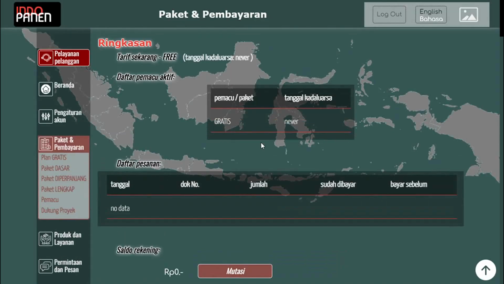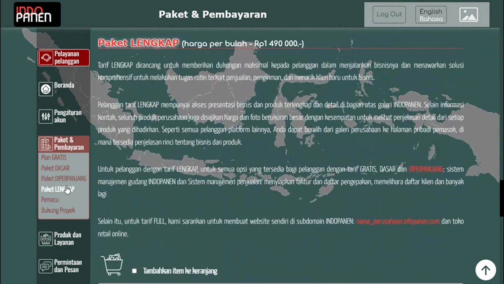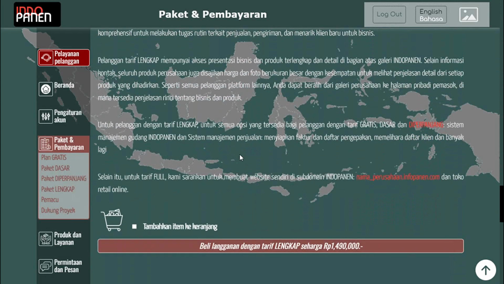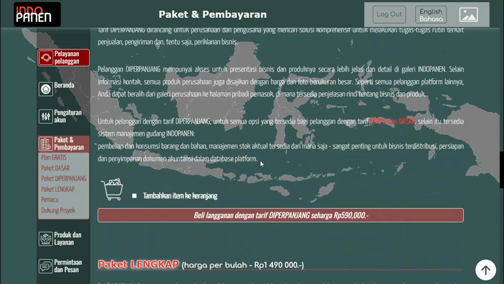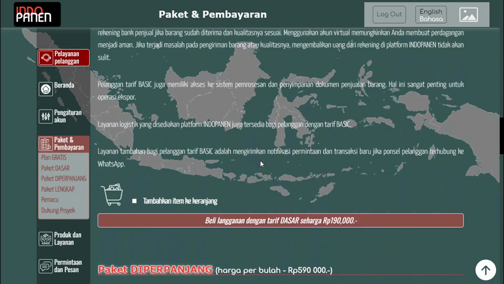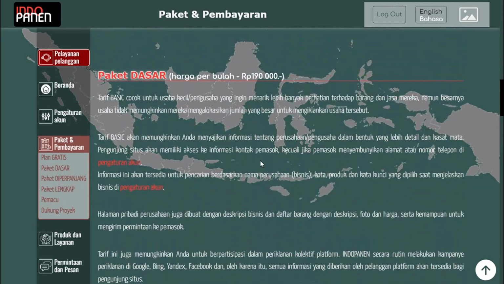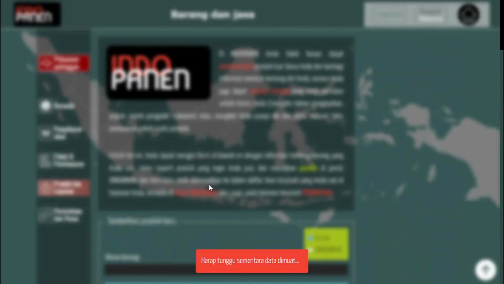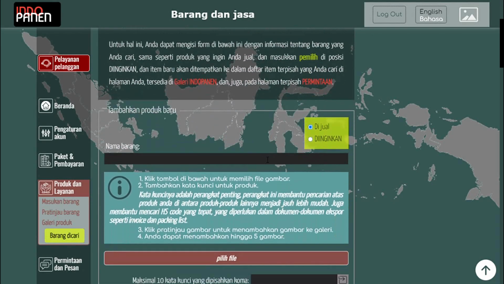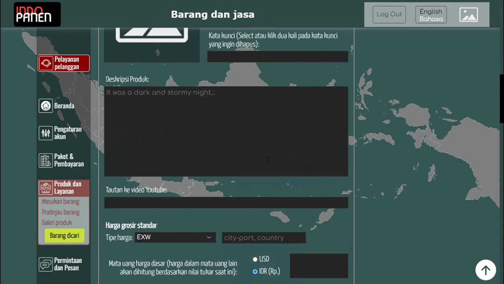So there are several more pages. Every page, every menu, is a kind of tool where you can set or manage your account. This page is about subscriptions. This one is about products you are selling or buying.